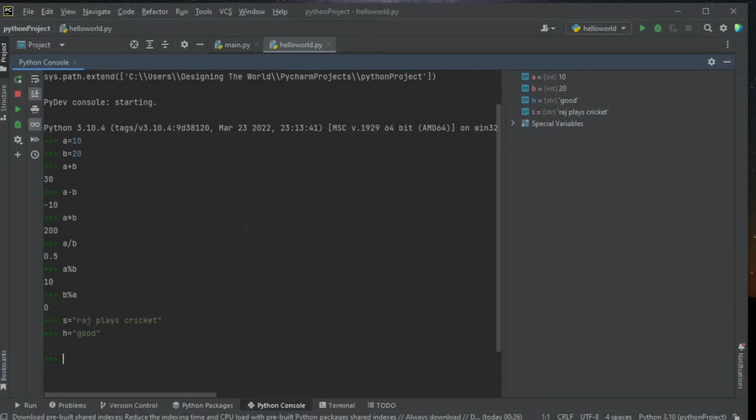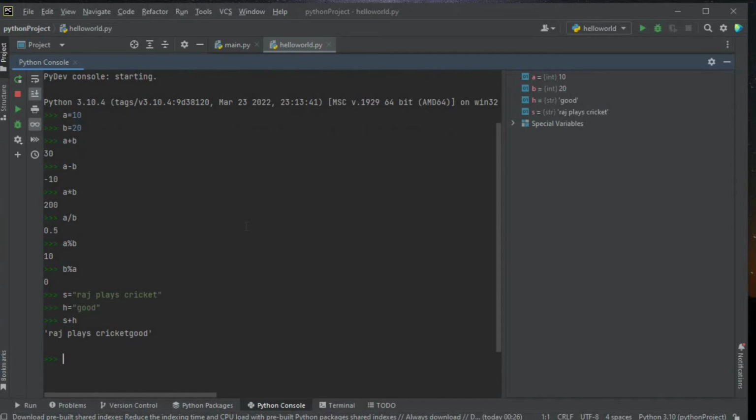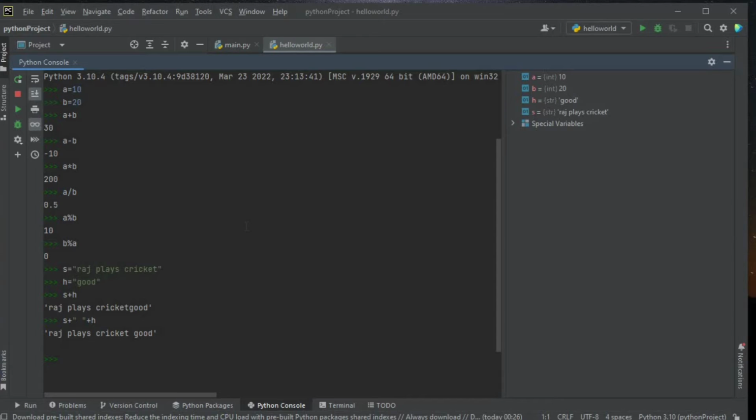So I'm going to apply the arithmetic operation now to both of the sentences. You can simply apply S plus H, that's it. You can see Raj plays cricket good. There is no space between cricket and good, so we can add some space there. We can do it in many ways, but we can easily do it like this: S plus double quotes, leaving some space in them, plus H, which will give us the output with a space between cricket and good.